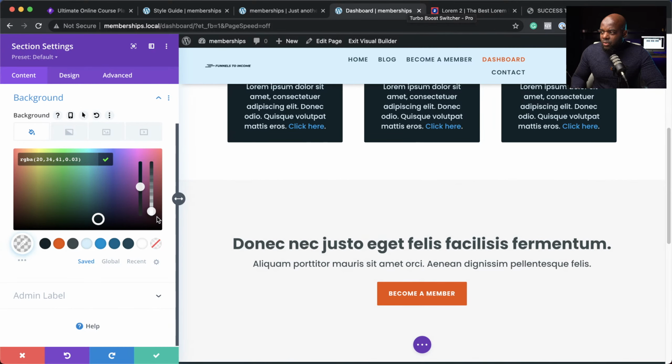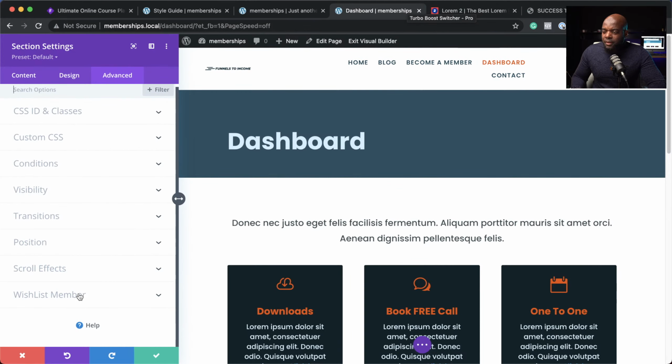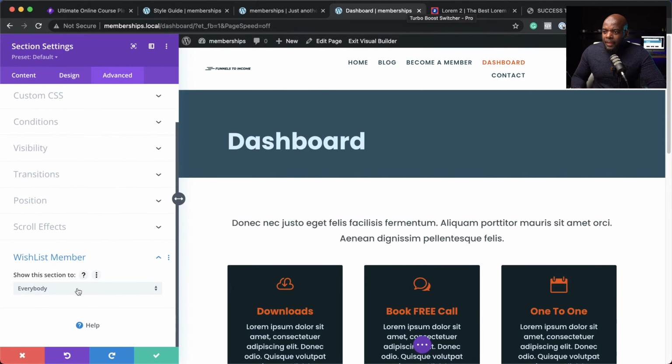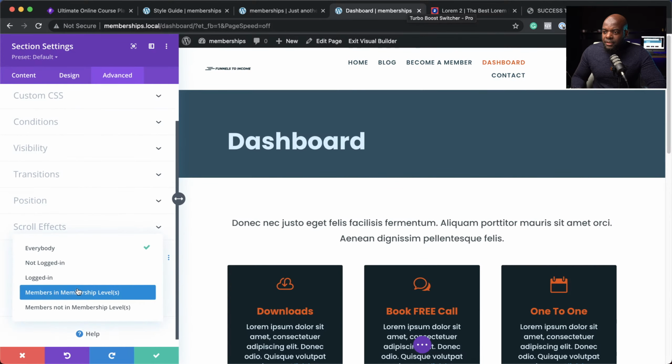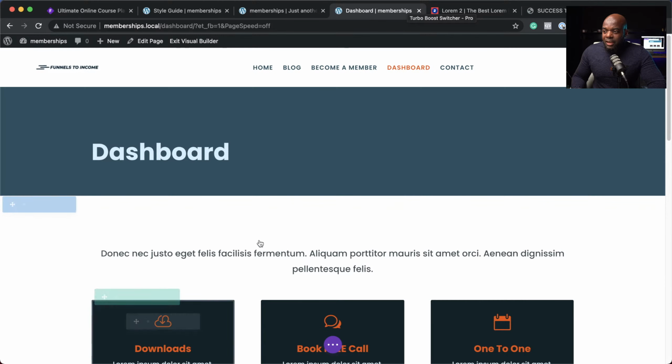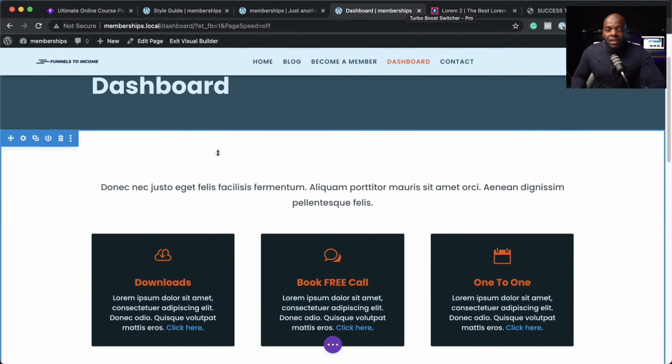So how do we know what to show to who? To do that, we need to come over here now to our section settings, advanced. Now you're going to notice that we have Wishlist Member here, right? If I click here, we can say this is only for logged in users, or we can choose members who are not in a specific level or in a specific level. This one here is for members in membership levels. So we want people in VIP, and I'm going to select it here to view this whole section. Okay, that is powerful. I'm going to save that. If you're not a VIP, you will not see that. Okay, so let's save this.